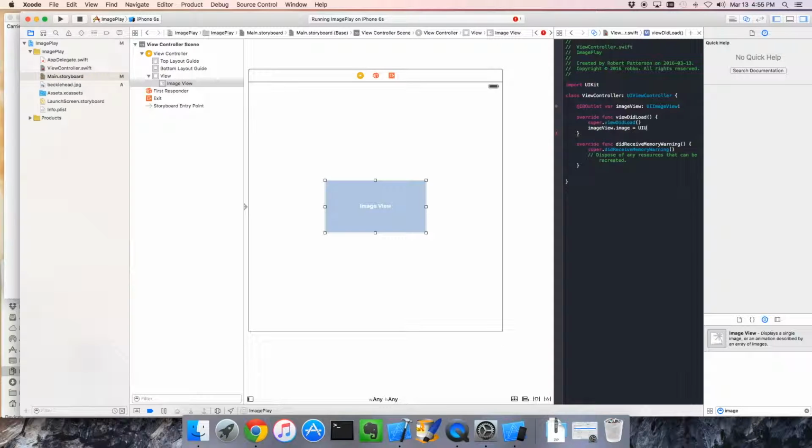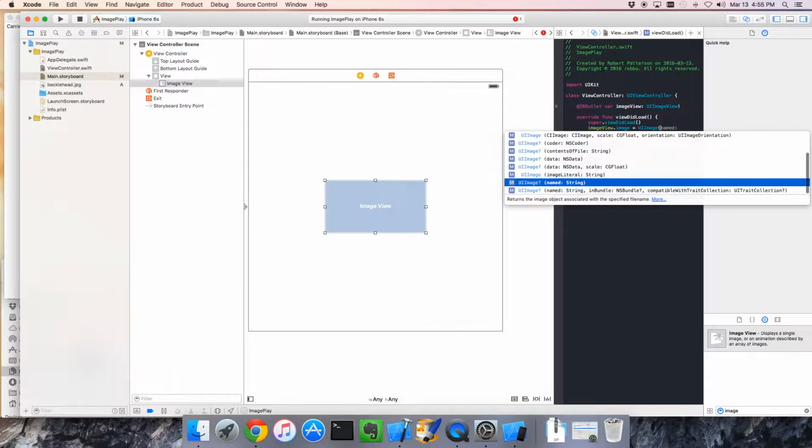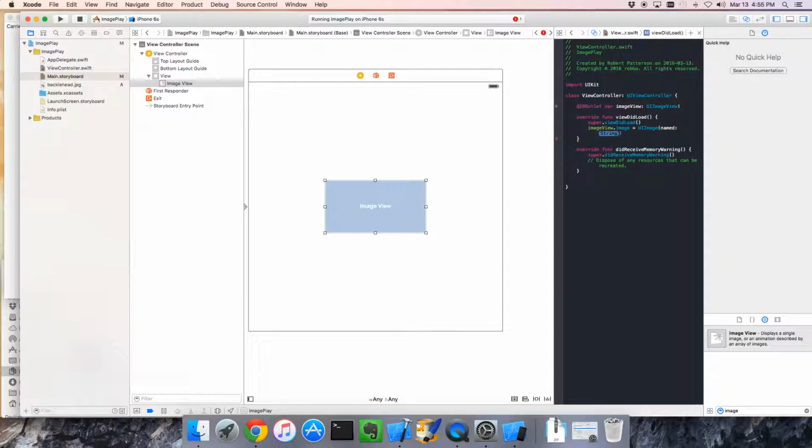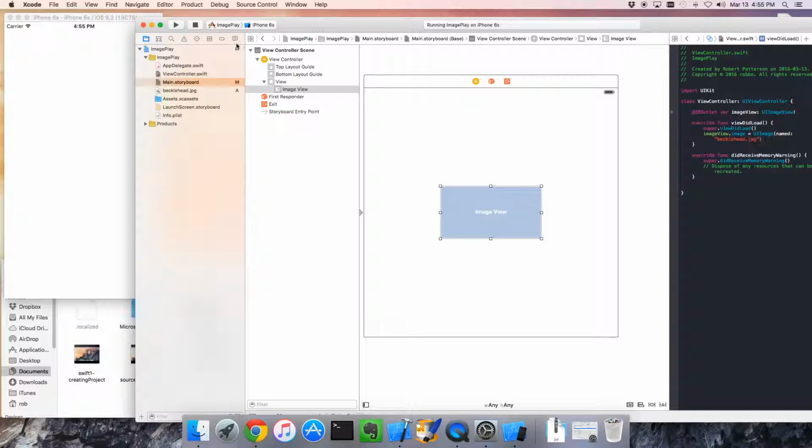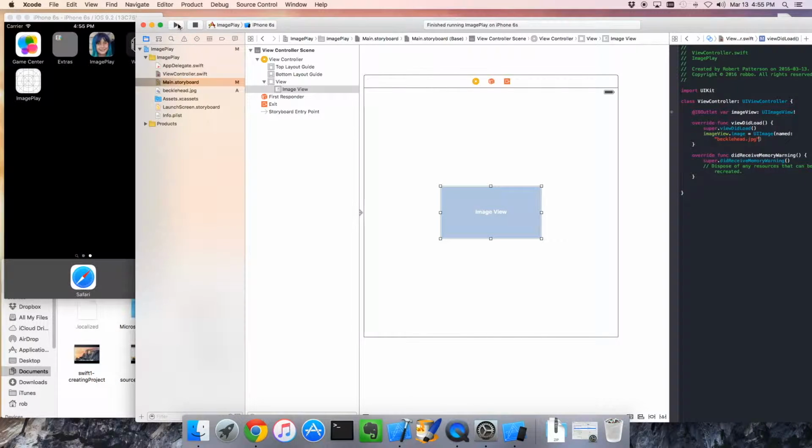So we need to call UIImage, right? And we need to give it a named image. Okay, and the name of our image is Becklehead. That's Becklehead.jpg. So let's type that in. Becklehead.jpg. Sweet. Okay, so let's run this, and it's not going to be necessarily exactly what you think. Let's find out what it does.